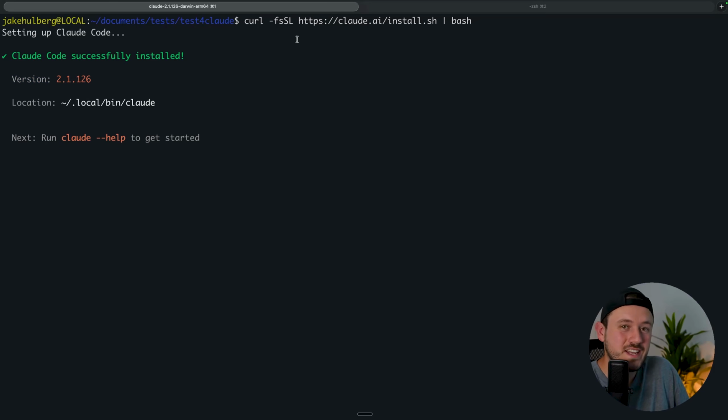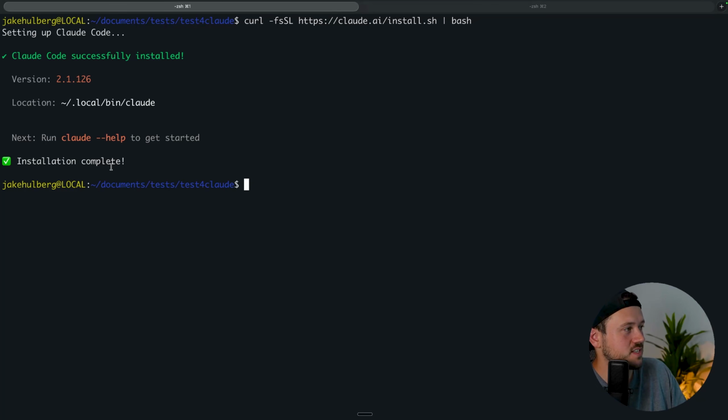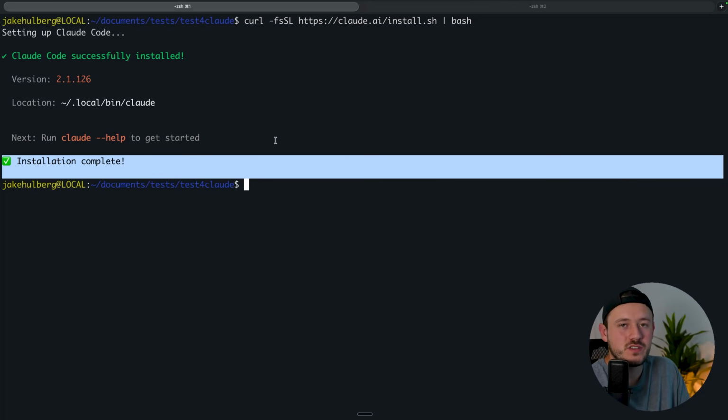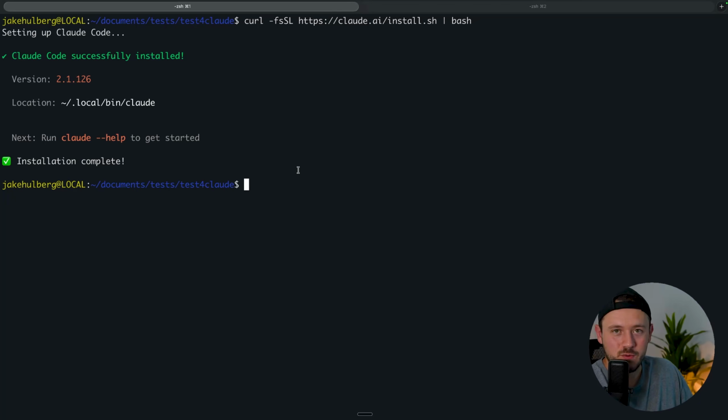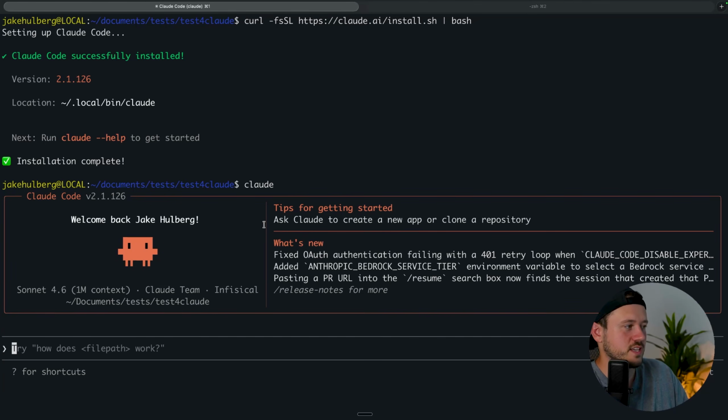Now, in order for this to work, I do have to have a Claude Pro subscription, which is $20 a month. So we can see it says installation complete. Mine was actually already installed. And for you, when you actually authenticate to Claude, you're going to need an account with the subscription in order to get in. So next, I'm simply just going to type Claude, click enter. And again, it's going to take you through that authentication step.